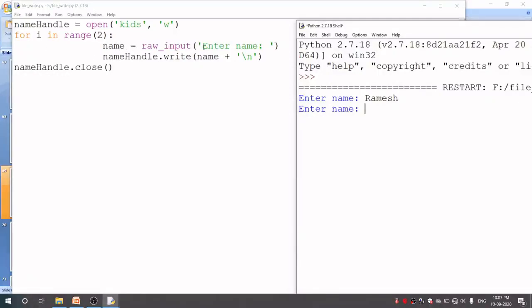The second time, it again asks to enter the name. As I've told, this loop will repeat two times. So I'll say Suresh and press enter, and again that information is written to kids. As this loop has already executed twice, the loop will end and it will come to name handle dot close. So the program closes the file handle, and there is nothing further in the program, so the program ends. Now you can see the program ends.